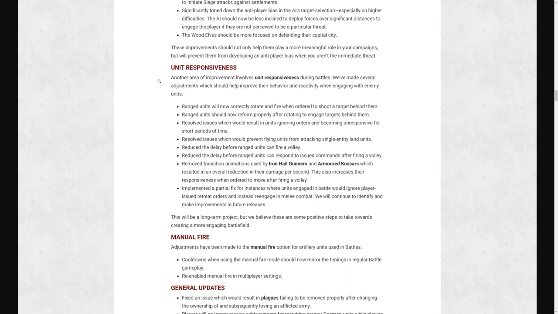We've made several adjustments. Let's read through those. Range units will now correctly rotate and fire when ordered to shoot a target behind them. Range units should now reform properly after rotating to engage targets behind them and resolve issues which would result in units ignoring orders and becoming unresponsive for short periods of time. Oh, that one made me shudder.